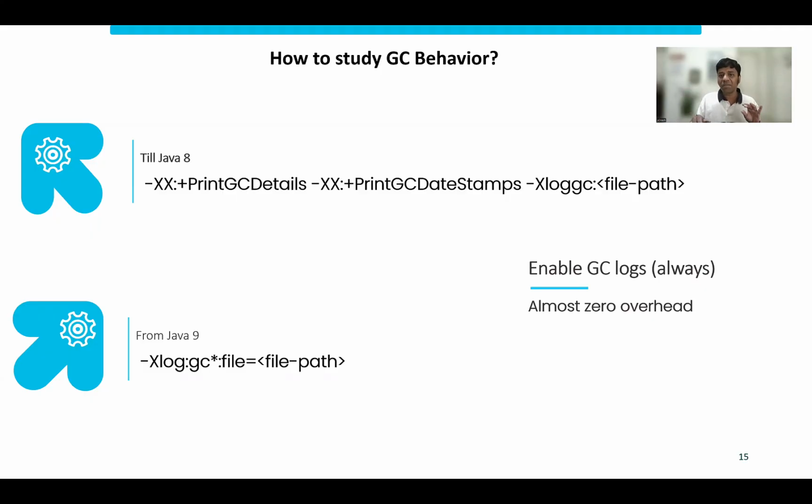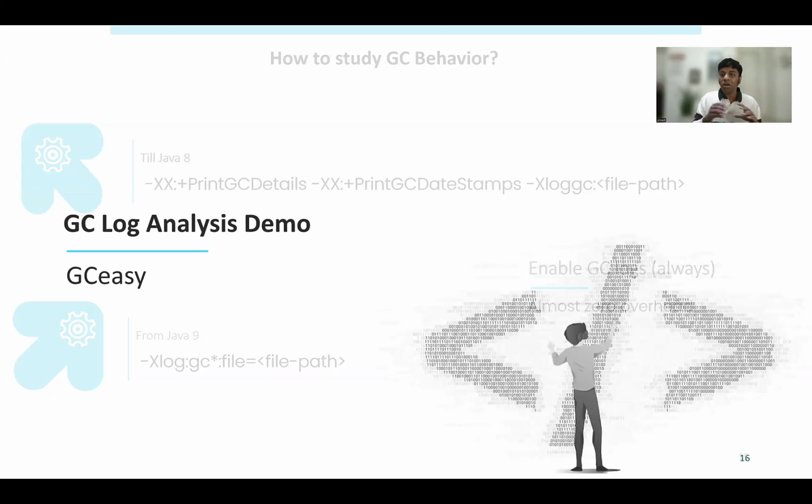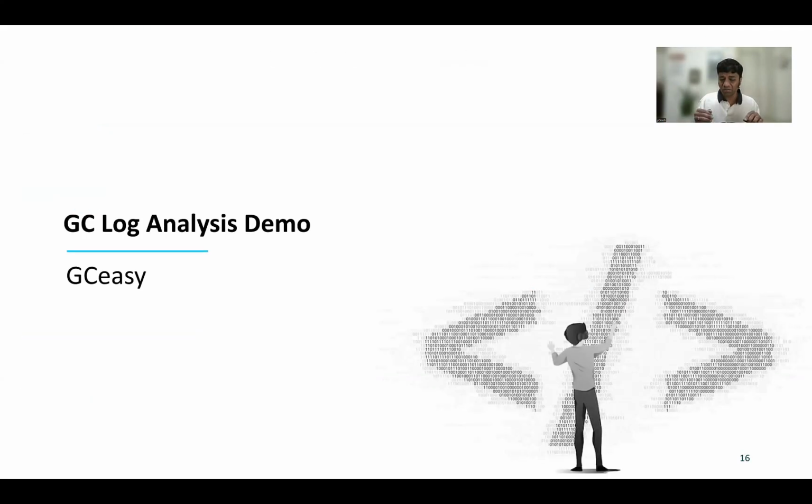Okay, so once I've enabled it, the garbage collection log will be generated. So how do I analyze the garbage collection log? A garbage collection log is a tedious, cryptic file. So you want to use some kind of GC log analysis tool, like GCeasy made by our company, which is one of the tools. There are also other tools available.